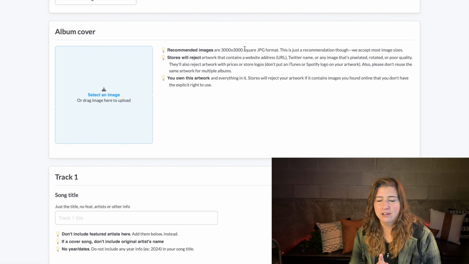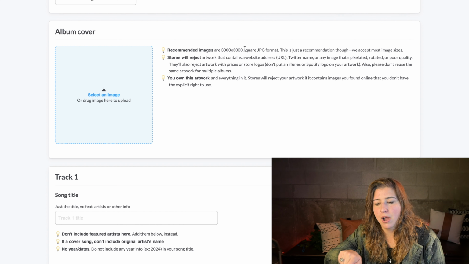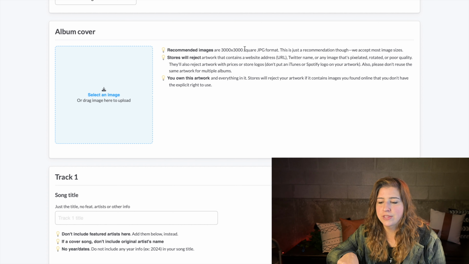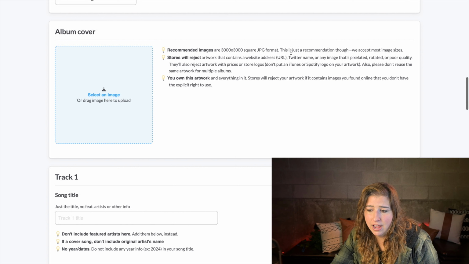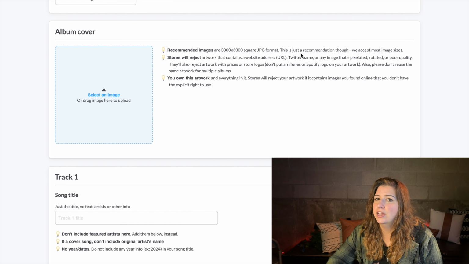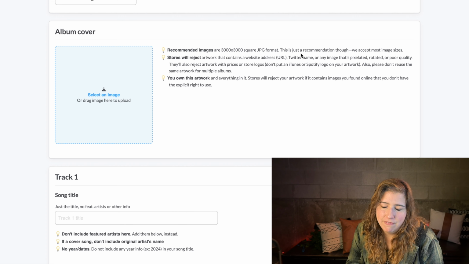One thing to be aware of is if you are making your own album artwork on Canva, make sure that the new document is that exact proportion, 3000 by 3000, because if you don't have a Canva Pro account, to resize it, you do have to upgrade or you have to pay. That says this is just a recommendation and they'll accept most images, but it's just better to follow the guidelines.